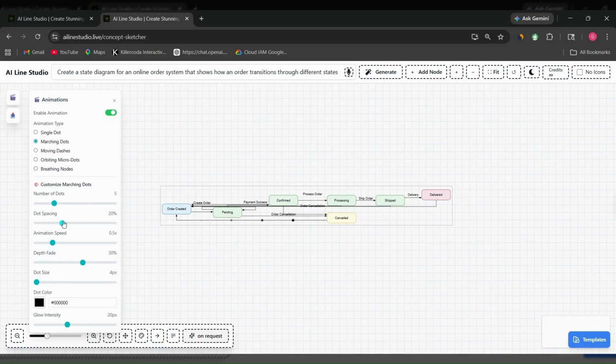If you want to change the dot spacing, you can do it from here. If you want to change the animation speed, you can do it from here. If you want to increase or decrease the depth fade, you can do it from here. If you want to increase or decrease the dot size, you can do it from here. If you want to change the dot color, you can do it from here. If you want to change the dot intensity, you can do it from here.